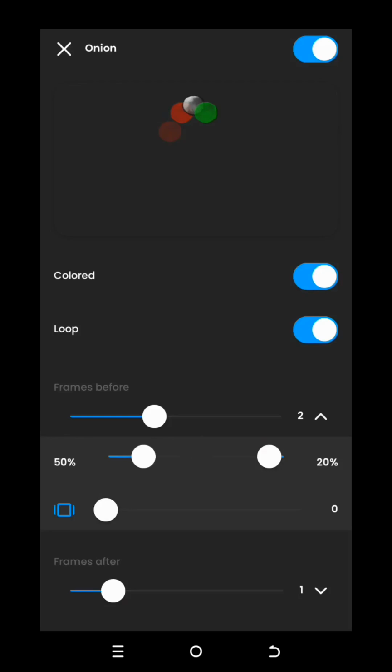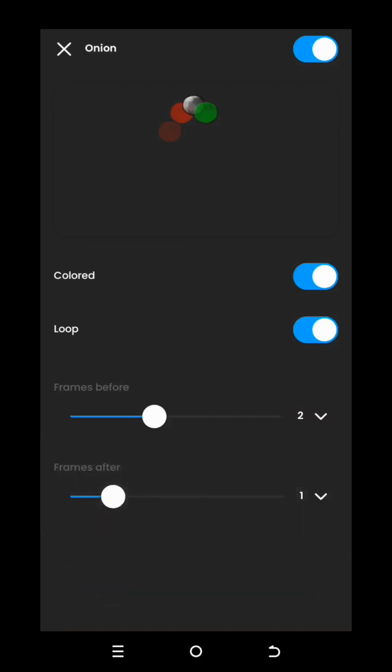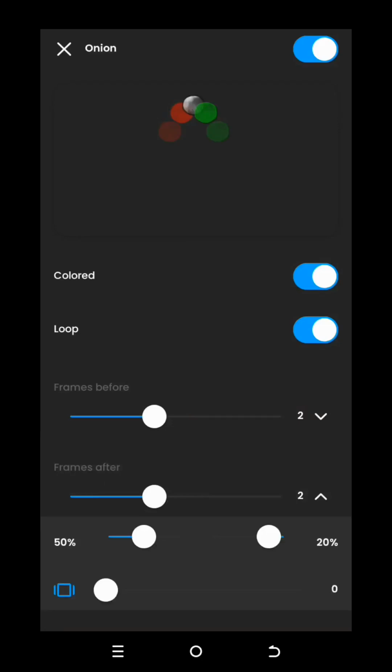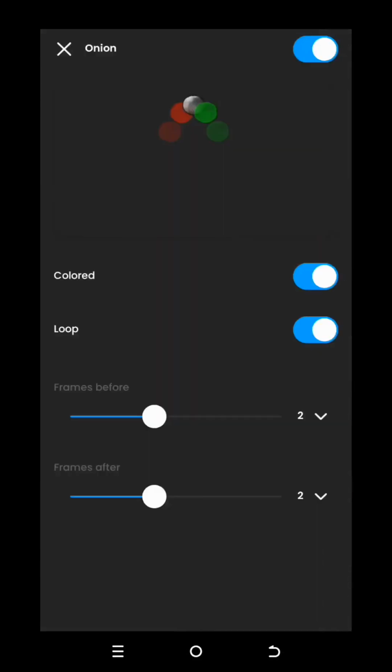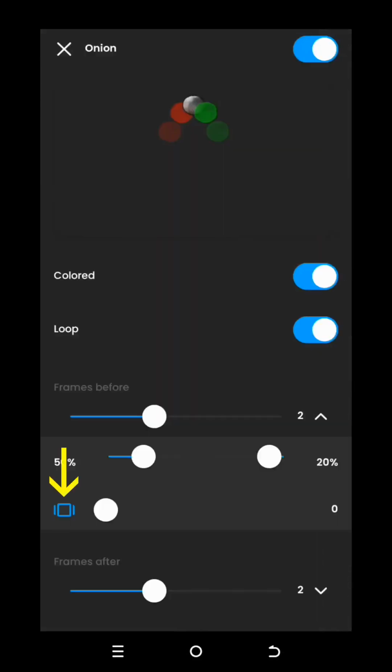So if I close this tab and then I open my keyframe after, then I set this to 2 and it's already at the default value, and then I go back, you can see this intensity. Keyframe 4 is more intense than keyframe 5. So that's for the transparency of your onion skin. Then there's another value set to 0 currently for now.